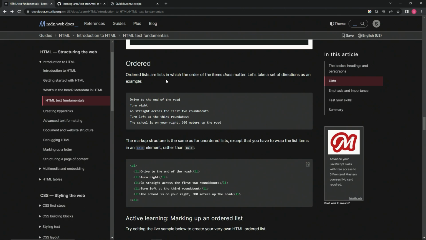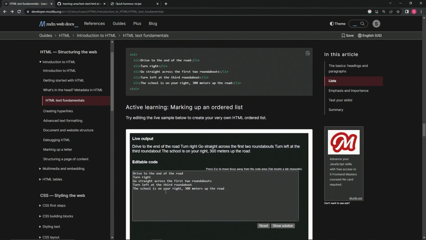Ordered lists are lists in which the order of the items does matter. So let's take a set of directions as an example. So here's some directions right here. And the markup structure is the same as for the unordered list, except we have to wrap the list items in an OL element rather than the UL. All right. So we're going to do it again.